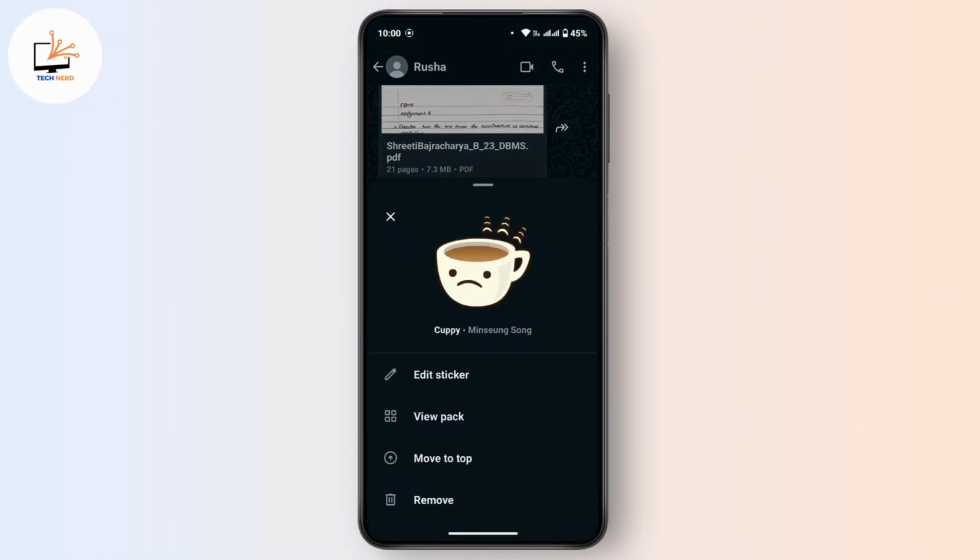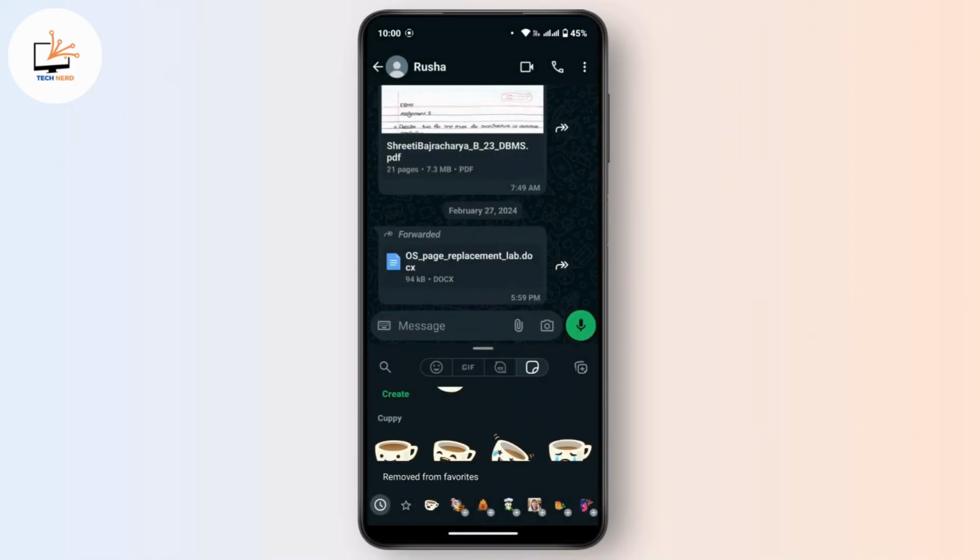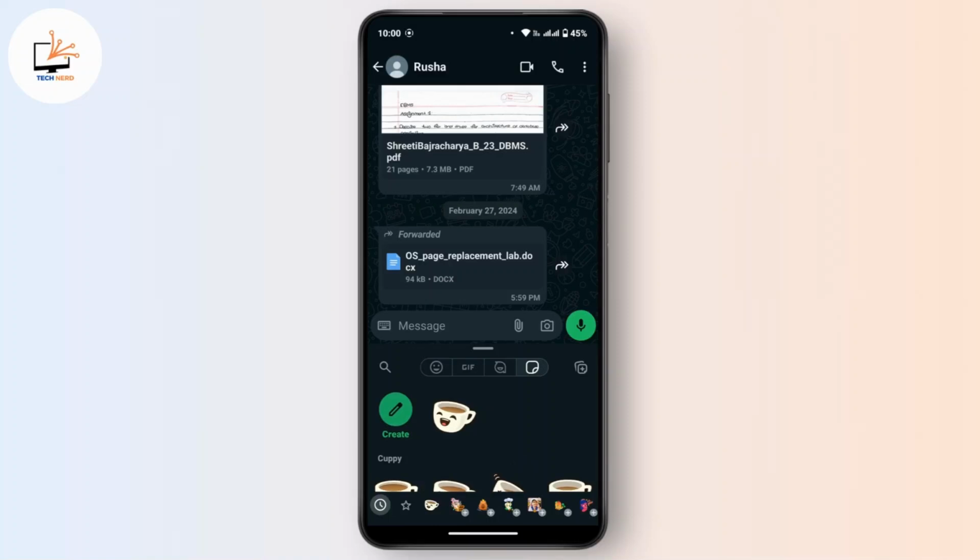After that, this dialog box will pop up. From there, simply tap Remove. And with that, you have deleted this WhatsApp sticker from your favorites. Now, if you have recently used it, it will still be shown in this section right here at the top. So that's how you can delete WhatsApp stickers.